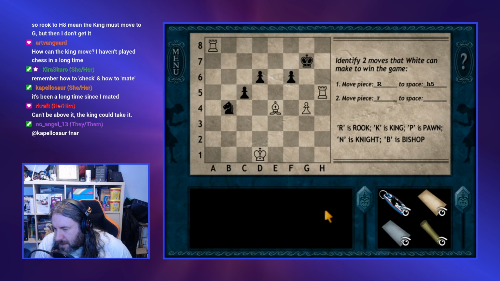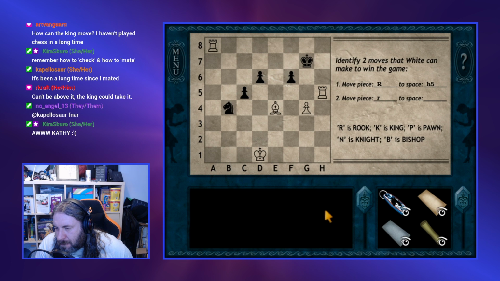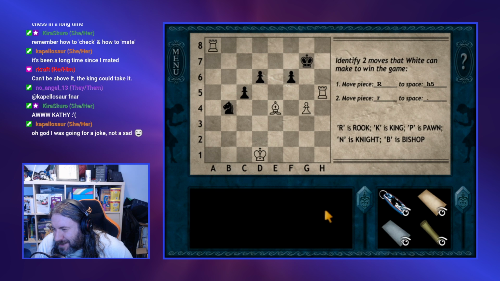Perfect. So it is the other rook. It's going to g8? No. Can't be above it. King could take it, yeah. Time since I mated. So where's the other rook going? So... move the rook to... There's not a mate position that I can see.